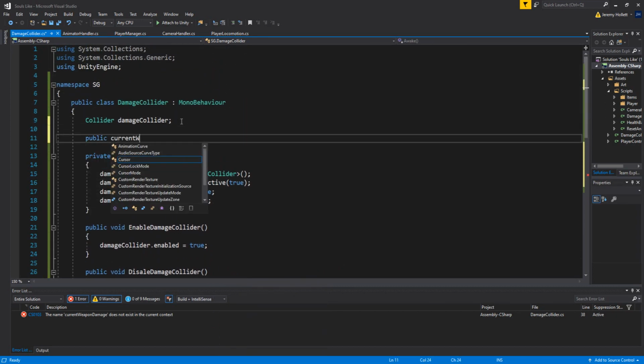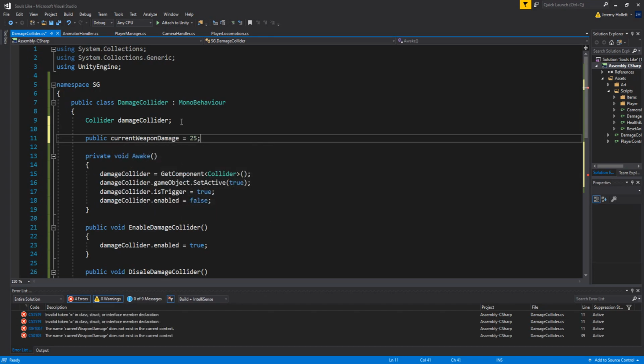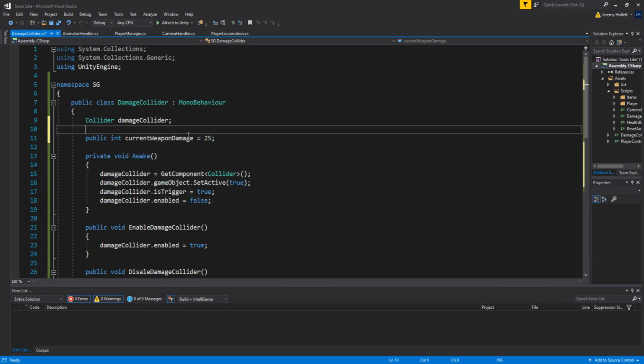And just like that, now if you swing the sword at something and the collider is on, and if it hits somebody, which is a player, it will deduct the weapon damage from their total health. And that's really cool. That is a really great feature.